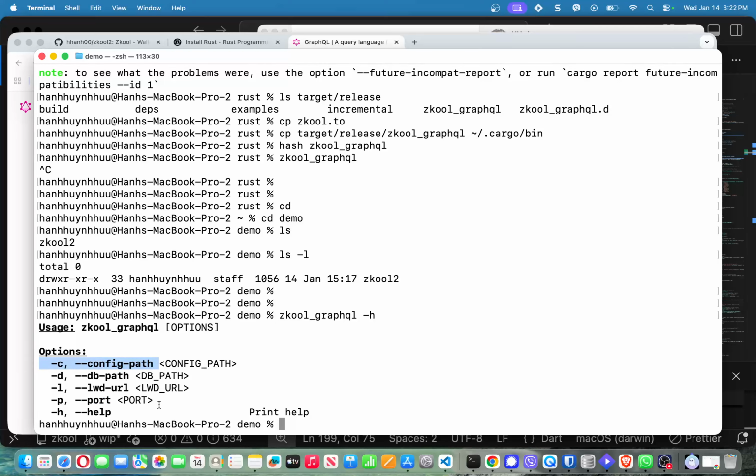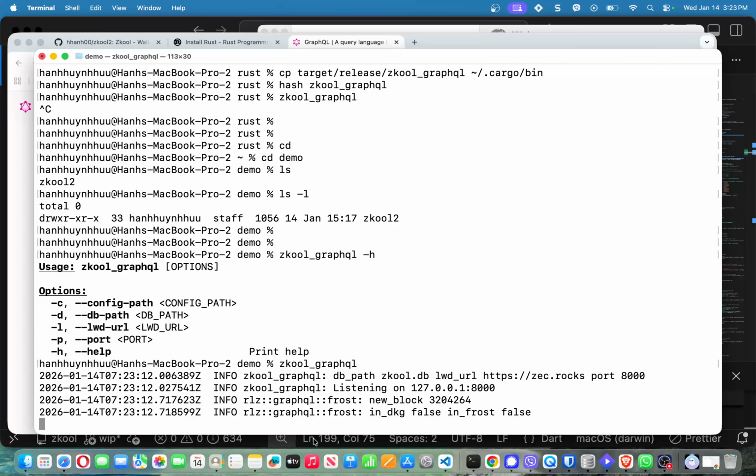You can either provide these options on the command line, with their sensible defaults. DB path would be zkool.db by default, the lightwalletd server will be zkrox by default, and the port is 8000. So if I run it like this without any option, it connects to this server, uses zkool.db, and is on port 8000. That means I have the server listening on 8000 localhost.